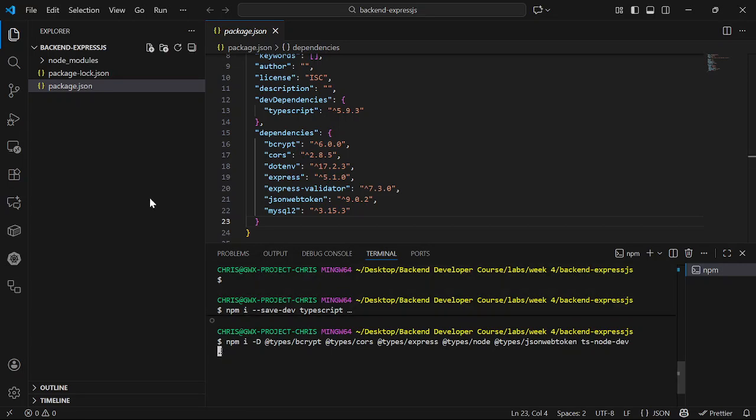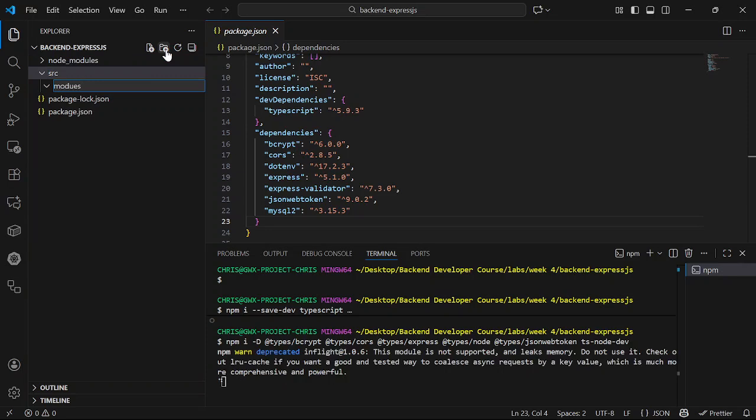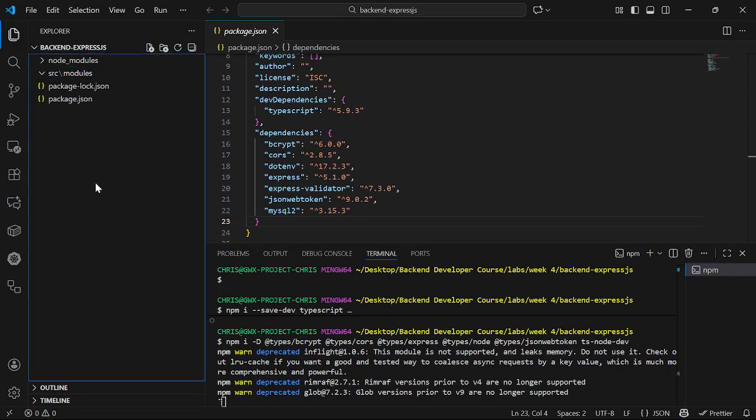Okay, while that is installing, I'm going to create our src source folder. Then inside it, I'll create modules, right?